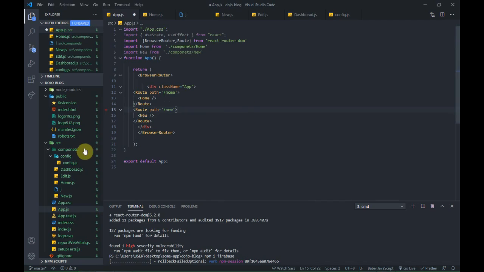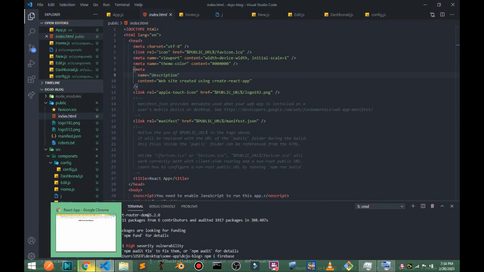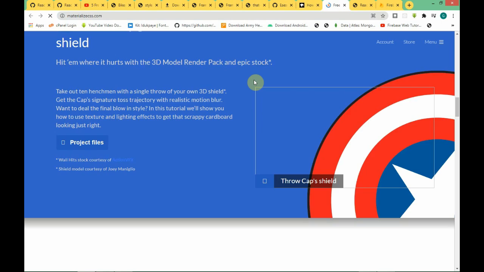So what I'm going to do is I'm going to install Materialize firstly. So let's come to the browser. So let's come to materializecss.com. So I just write materialize. So if you click on enter, it should be loading Materialize CSS. So it's a library by Google, just like Bootstrap, but it's Materialize.